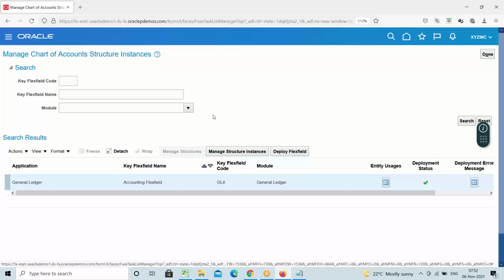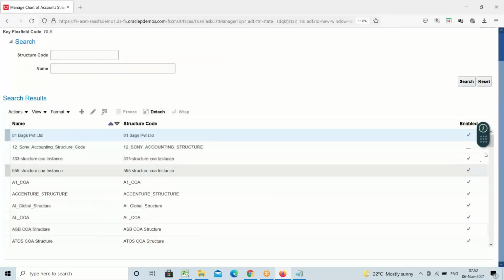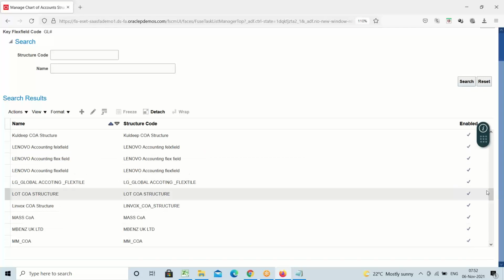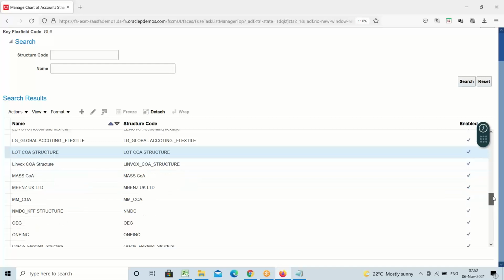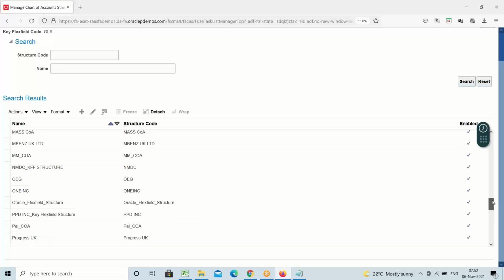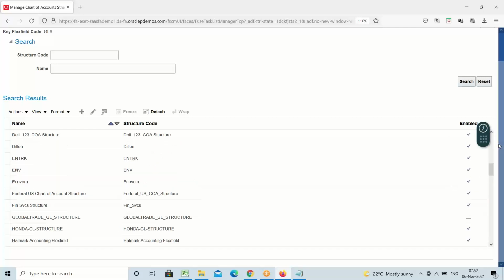Now I'm going to manage structures. Click on search. Here many chart of account structures are there. Remember, all are created properly without any issues. Let's pick any one of the structures and we'll do the modification. The deployment process should identify that somebody created the Dell 123 COA structure. Click on edit.